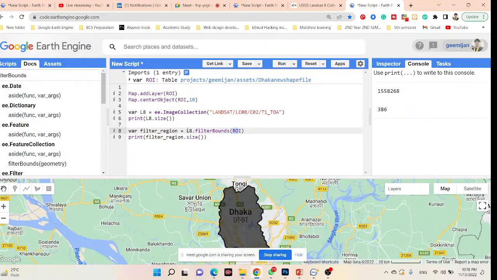And it is my image collection. This image collection I intersect with my region. I'm talking about filter bounds. It works only with geometry, not with feature collection. This is my point. Filter bounds is a function that works only with geometry. It does not work with feature collection.